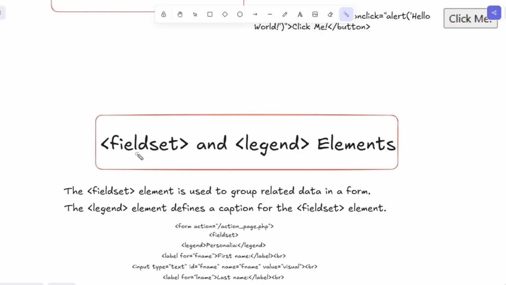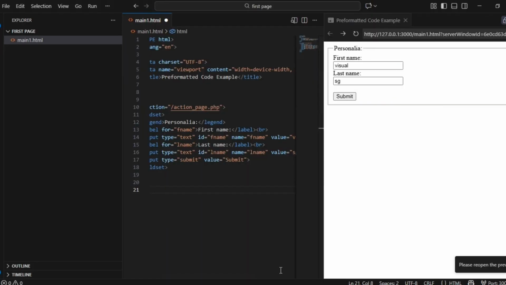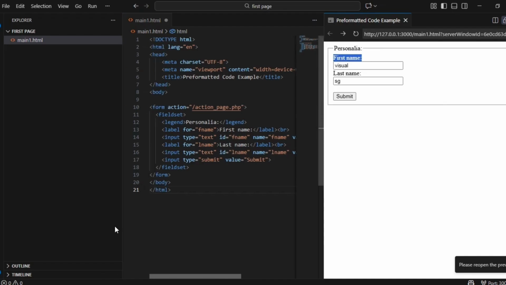Let's see, if you go to fieldset and legends, the fieldset element is a group for related data in a form. The legend element defines a caption for the fieldset element. So I will show you a quick example of it. You can just see here the personalia. This is the code, I just quickly view it, and this is the output.